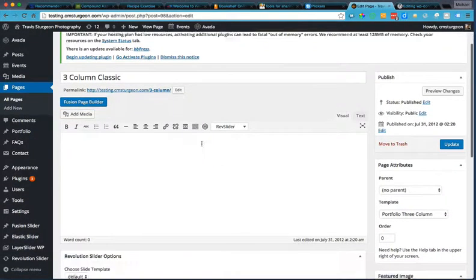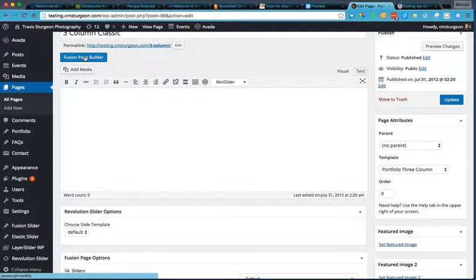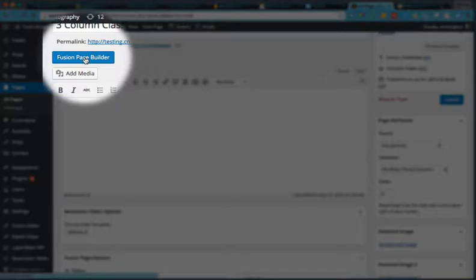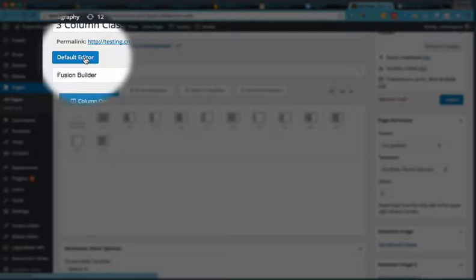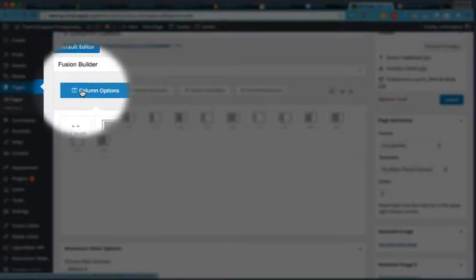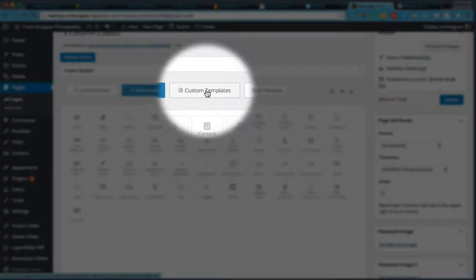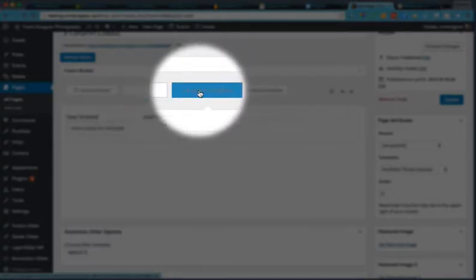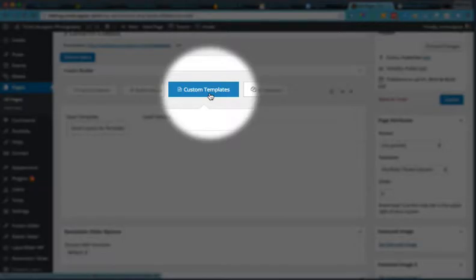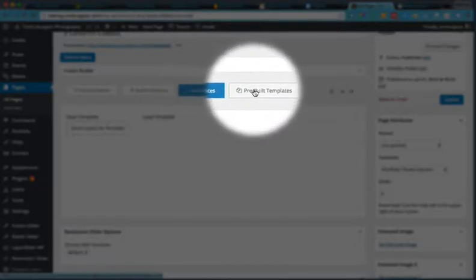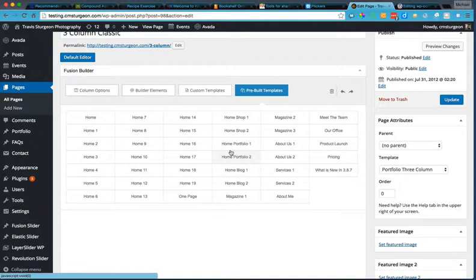Okay, now as I go to the edit, I see that I have the option of the Fusion Page Builder. Fusion Page Builder is what you want to use because it gives you pretty much all of your tools right in front of you. You have the column options, the builder elements. You can build a design, a layout, and then save it as a custom template and then reuse it over and over and over. And then there are pre-built templates, which is really what we're looking at when we talk about demos.